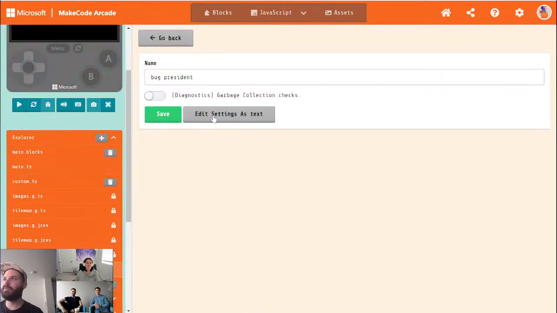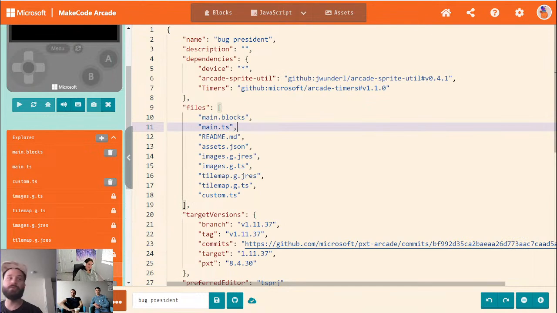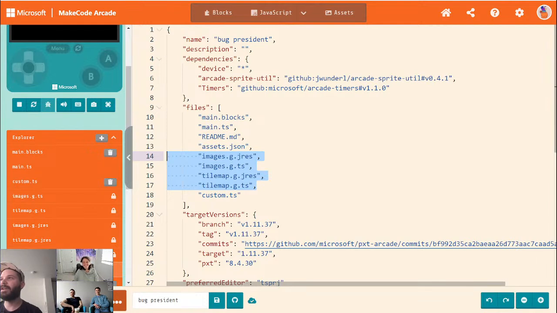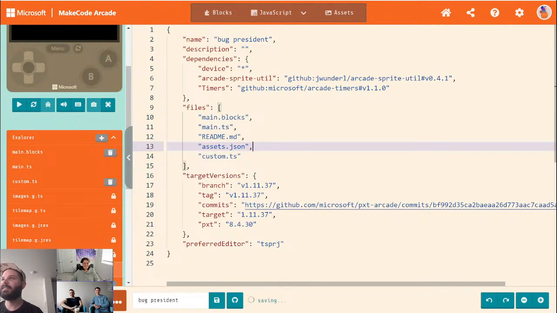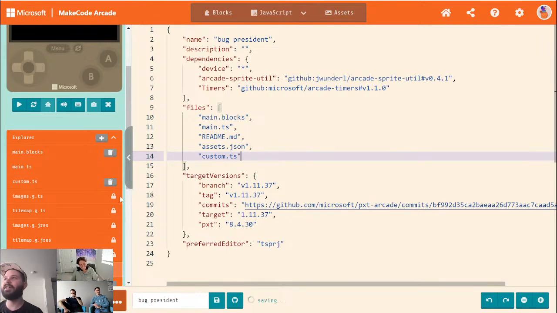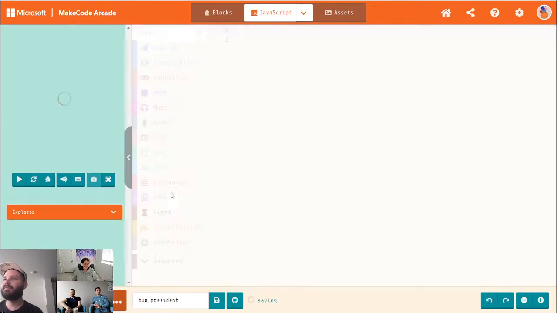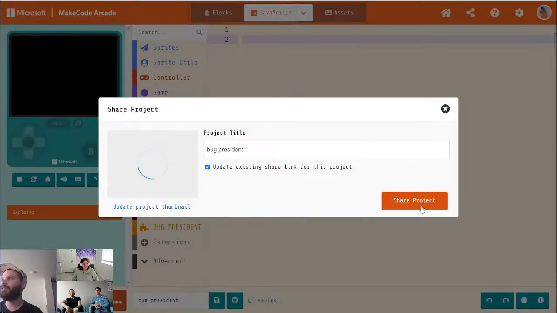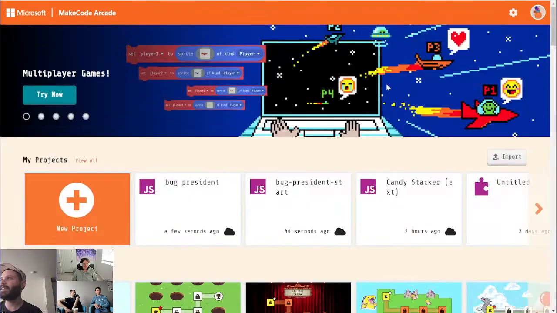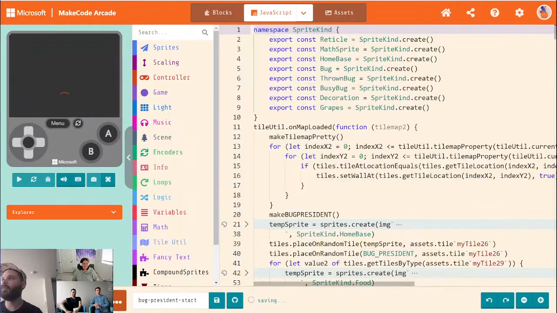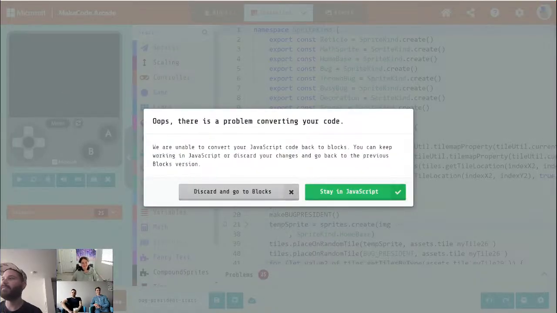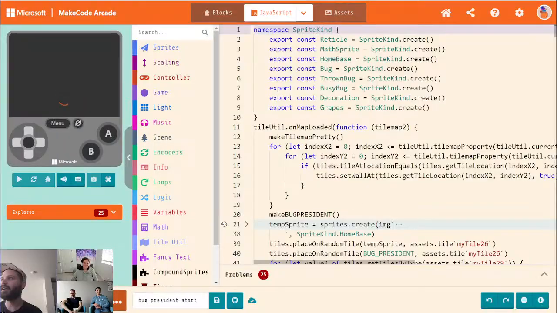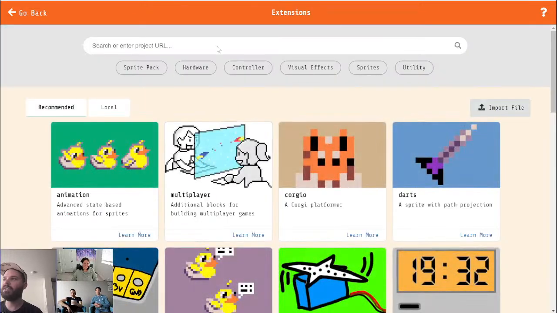So we're just going to go to pxt.json, edit settings as text. Don't do this. I'm a professional. We get paid to delete stuff from the files entries in pxt.json. Going to go ahead and delete those. Go back to main.ts. There we go. Share again. Copy this link. Head on back over. I can't stress this enough. Don't do that. Oh, right. Yeah, no, it's upset. Stay in JavaScript. Go ahead and add the extension.